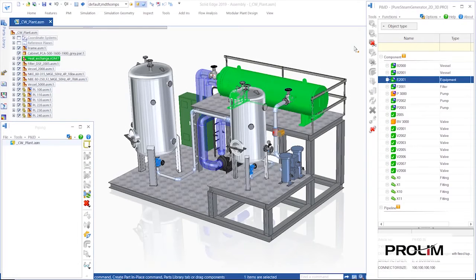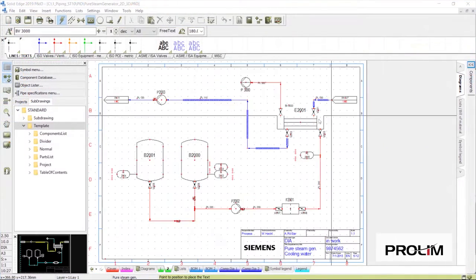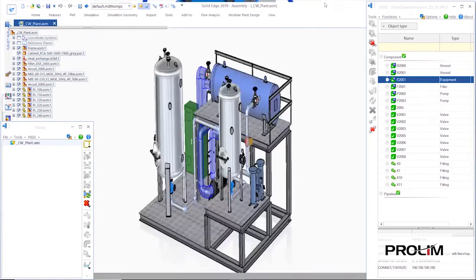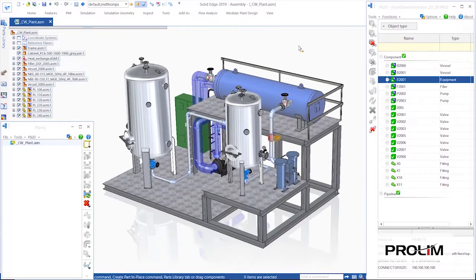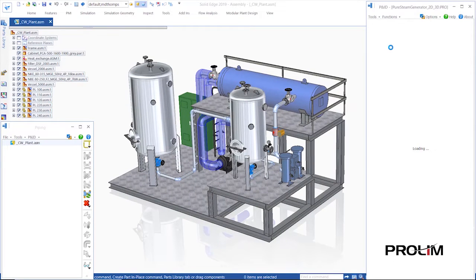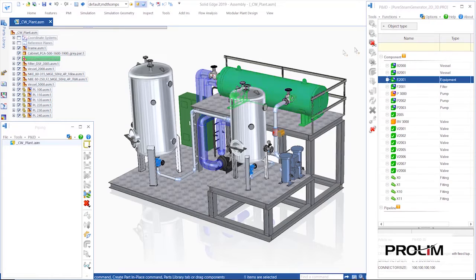P and ID schematics and 3D piping models, ensuring that they are designed right first time, every time. Intelligent P and ID schematics can be used to drive the 3D model. When switching to the 3D Solid Edge environment, the to-do list illustrates the changes that need to be implemented in the model based on the updates to the P and ID diagram.